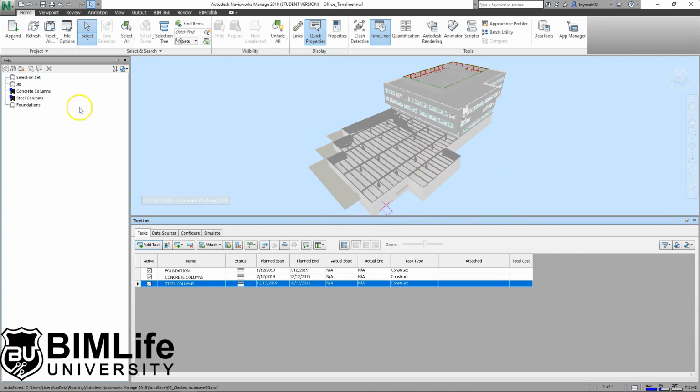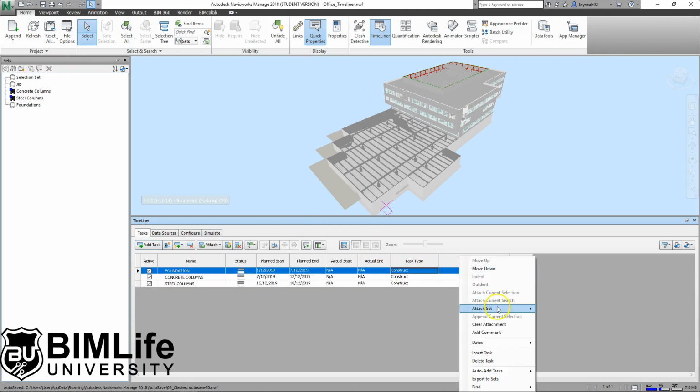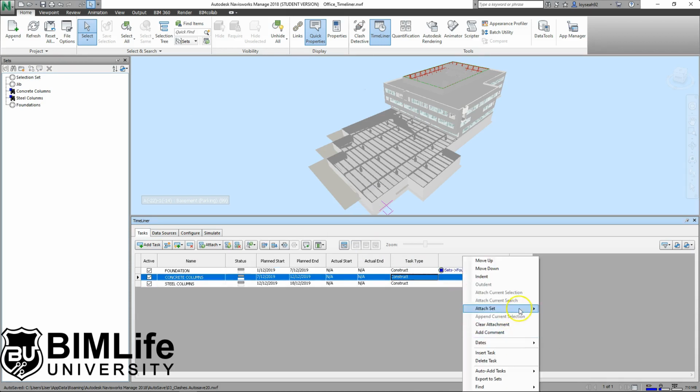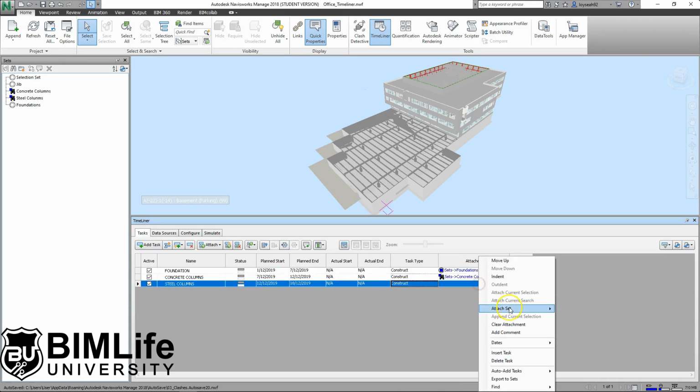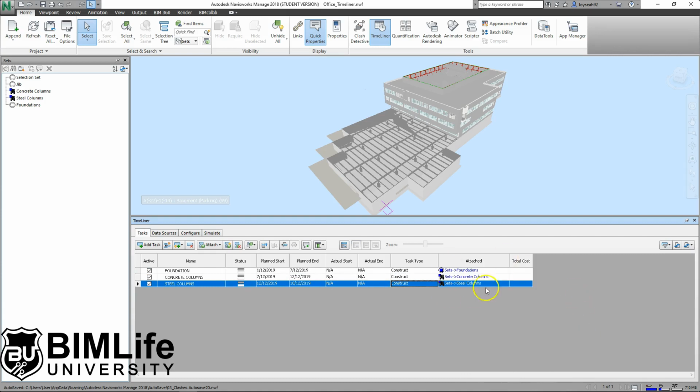If you open the sets panel, you realize that some sets are pre-created in this file. So to attach something, let's start with foundation. Right-click on it. Under attach set, you can select foundations. Right-click, attach concrete columns. Right-click, attach steel columns. So this is basically the reason why you need to work with sets.